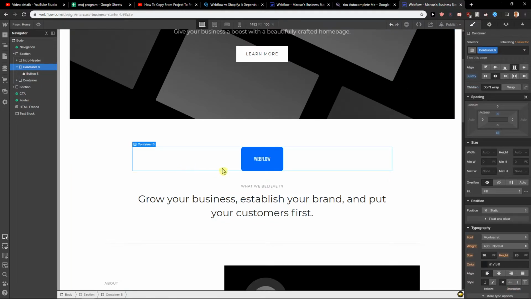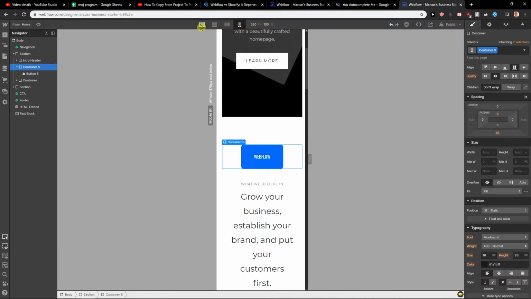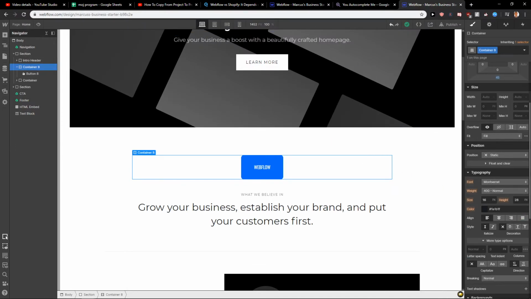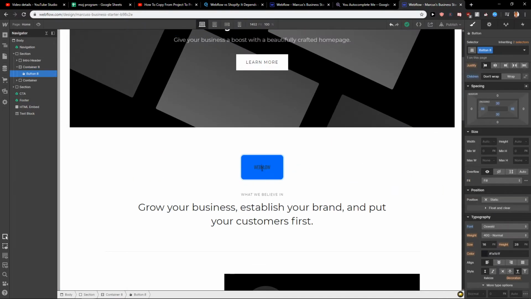Also, I recommend you put it in the container. Don't put it alone, because the moment you put it in a container, it will adjust for mobile, for tablet, for everything. So that's pretty cool. And if I try to increase the size of it, as you can see, you can do it, but it's a little bit bugging out.